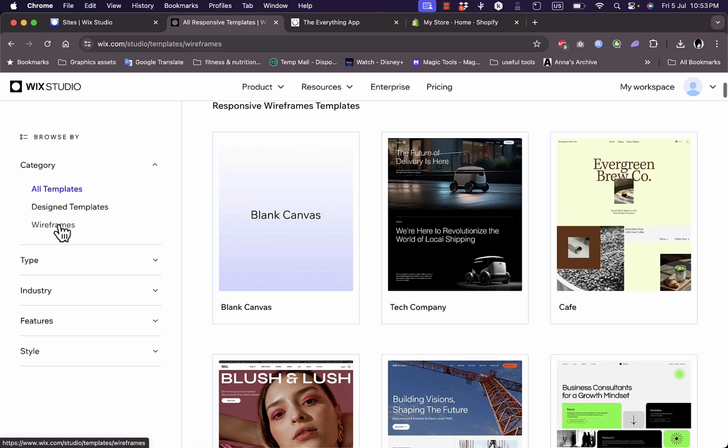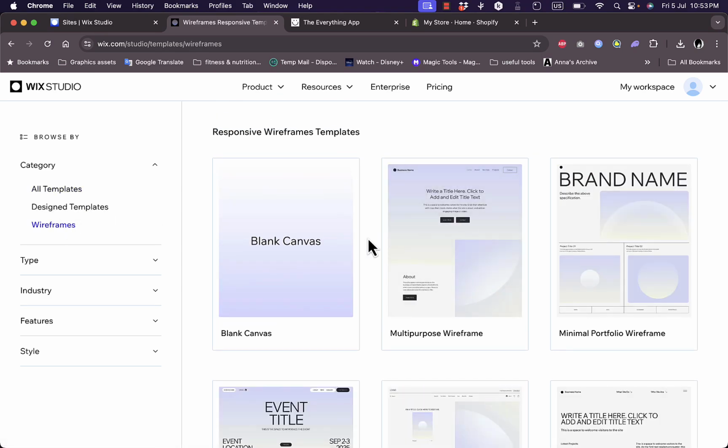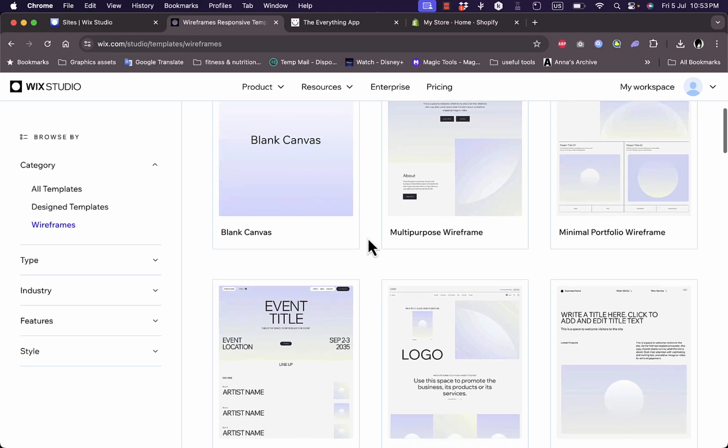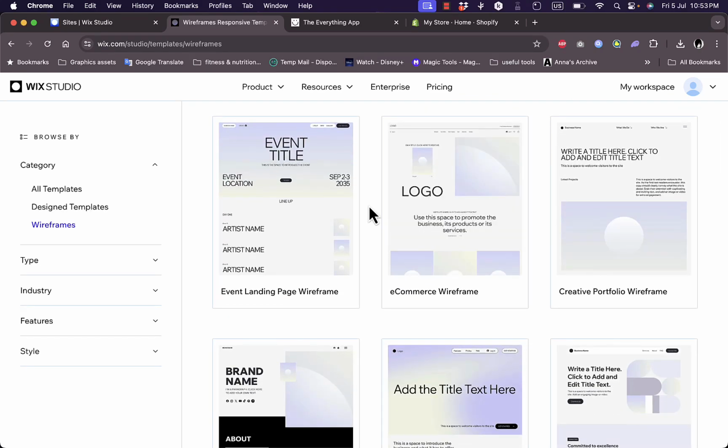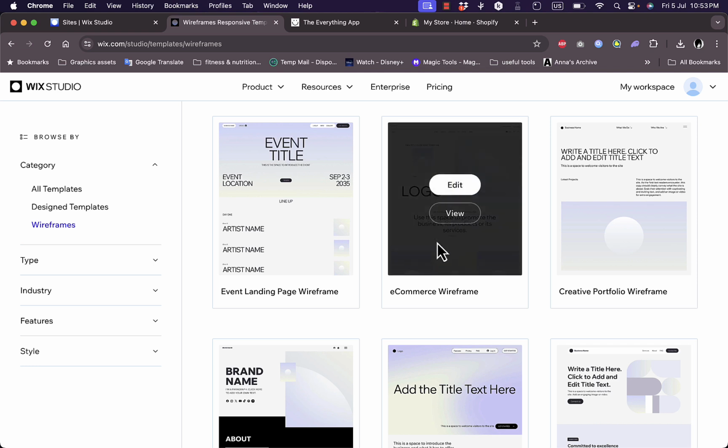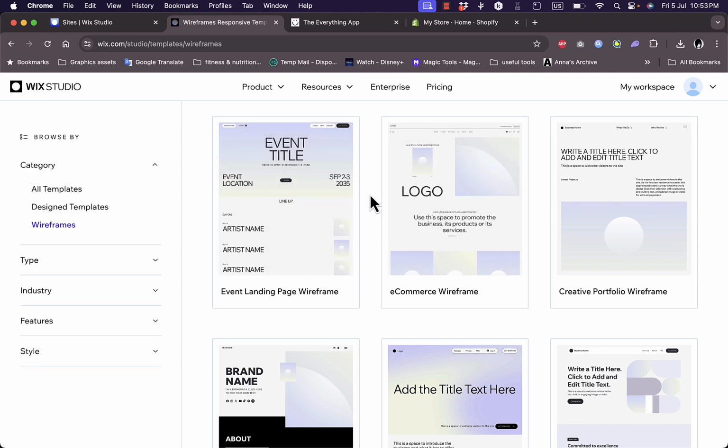Or you can start with wireframes. Now, wireframes are not like blank sites. They have placeholders for text, images, logos, and so on. However, they don't have any style. So they are like the middle ground between a blank canvas and a ready-made template, as they have placeholders that are organized in a certain manner. However, they don't have any styles, colors, fonts, etc.